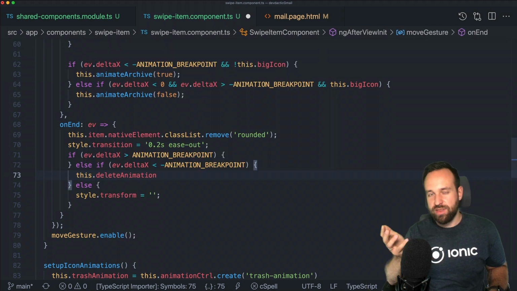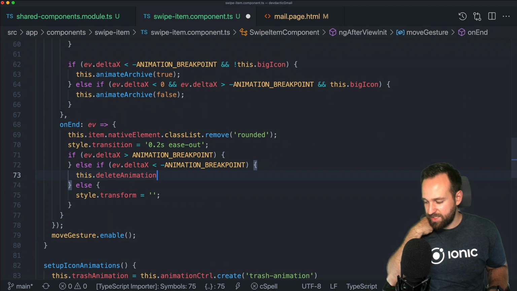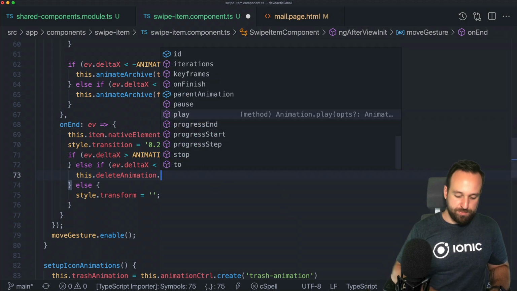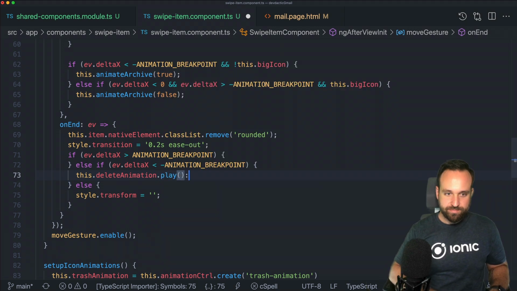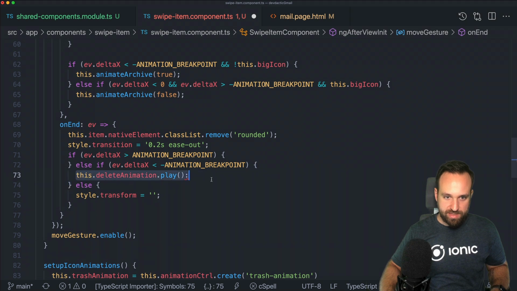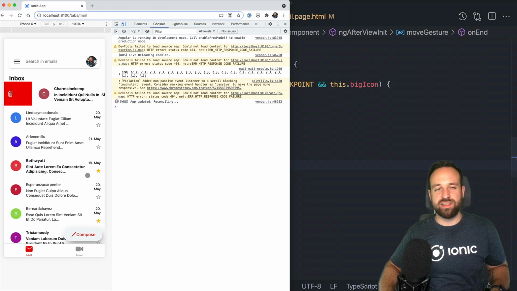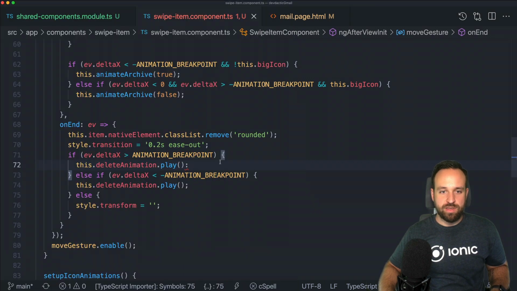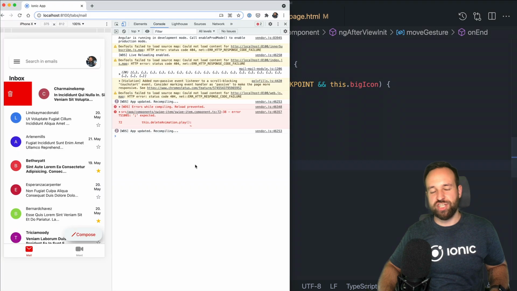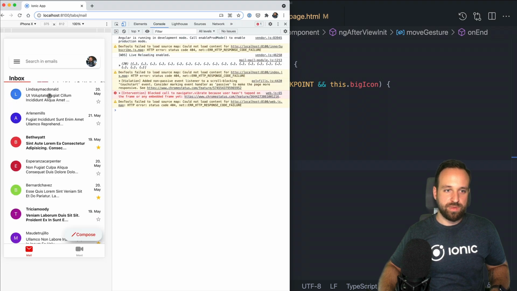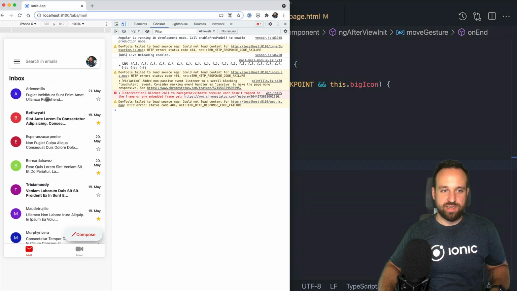So we're just gonna call this delete in both cases today. It doesn't really matter if it's delete or archive. I'm sure you can figure this out. We're gonna play the delete animation in the other case as well. But that's not all, because only playing the delete animation will only change the height of the item. So right now it will work. It will actually change. That looks kind of good.